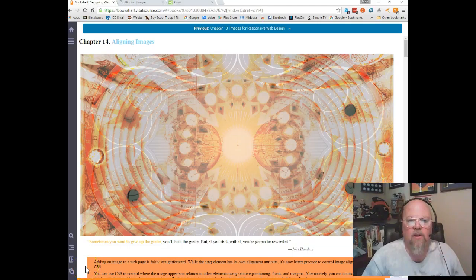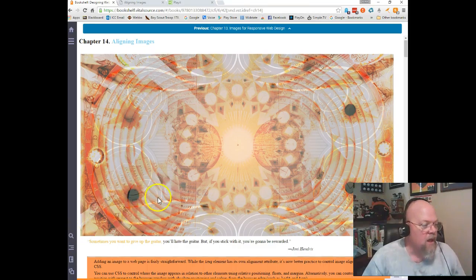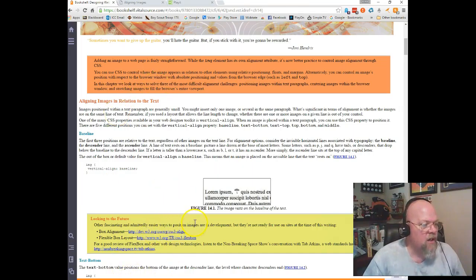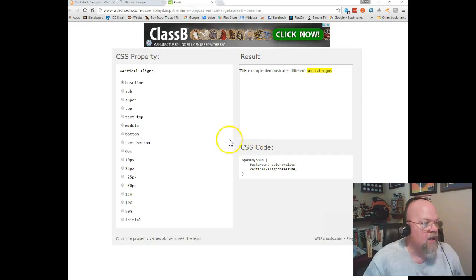Well, hi, welcome to the final chapter of this book, Chapter 14. We're going to get into this thing called aligning images. And so this first section, I'm just going to go straight to a website that I have. And so here's the code we're going to be looking at.